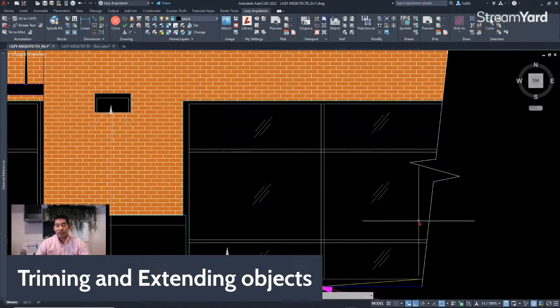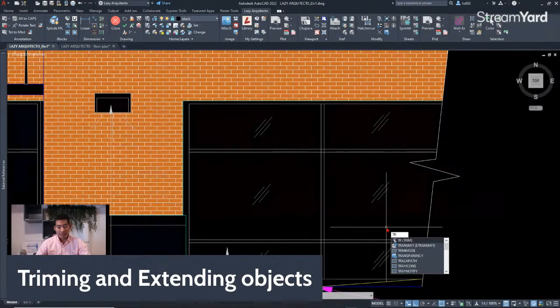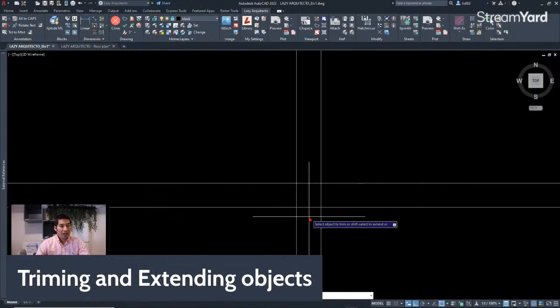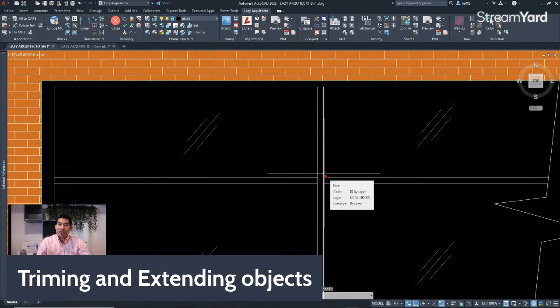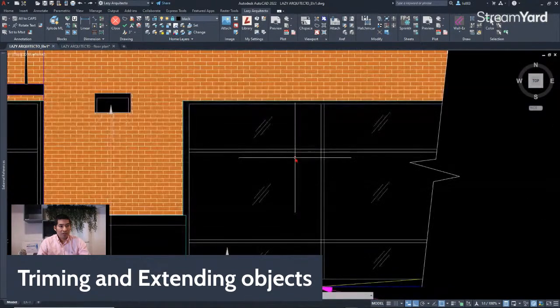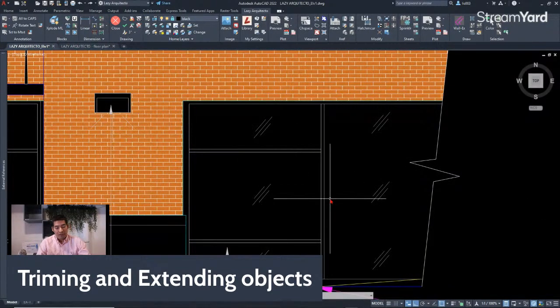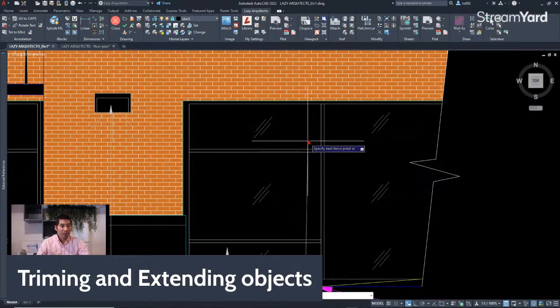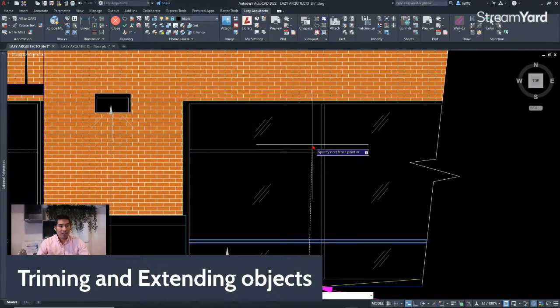And then you finish the command and then, okay, I need to trim now. So I'll start the trim command. And then I need to trim my lines over here and so on, right? But there is a shortcut or a shorter way to do this, and let me show you. So let's undo that, okay? And let's start the extend command again. EX for extend, and then once you do that, start extending your objects.